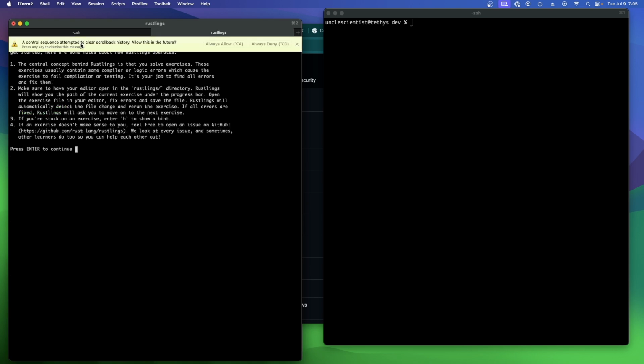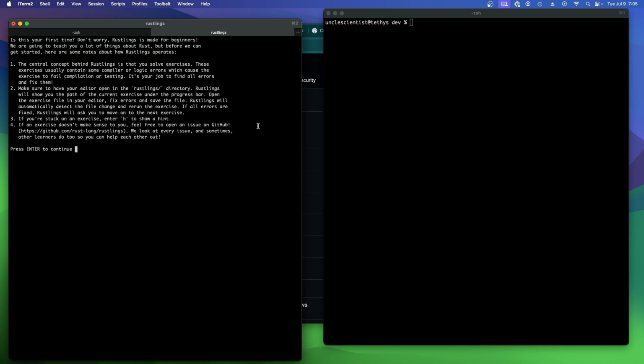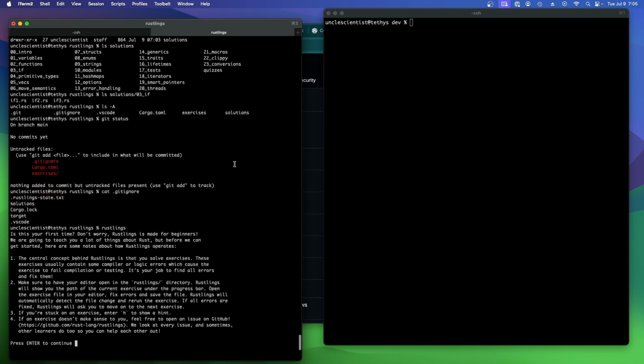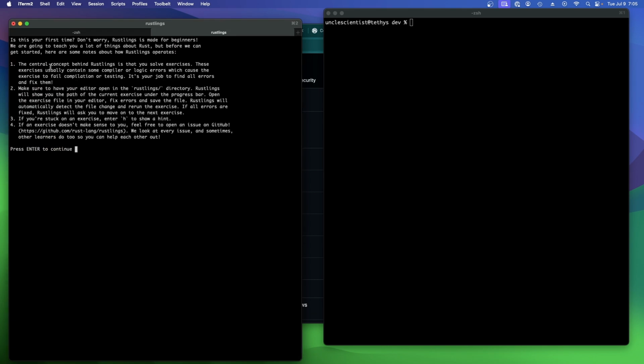Control sequence attempt to clear scrollback history. Allow this in the future? Always deny. I hate when it clears scrollback, because then you can't do this. Is this your first time? Don't worry, Rustlings is made for beginners. I'm not a beginner, but I'm going to go through it anyway. Maybe I'll learn something. I did learn something last time I reran Rustlings. We had a lot of fun with it.